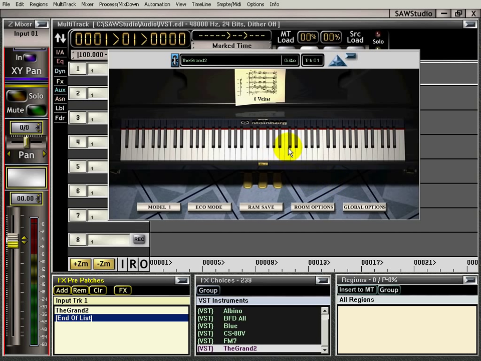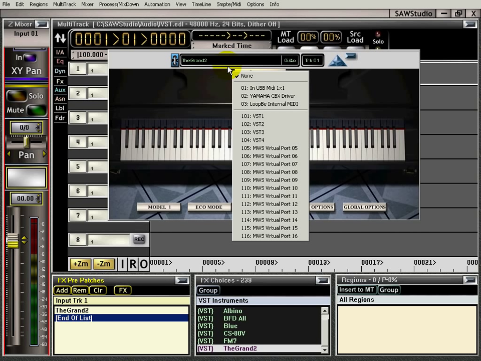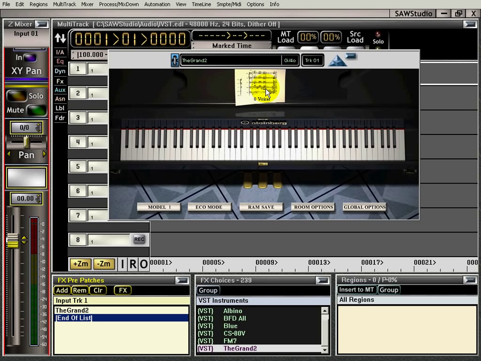Now to play it, I have to patch it in right here. Up in the blue diamond here, I left click, I go to my MIDI import, click on that, and there it is, my USB MIDI 1x1. SawStudio sees it automatically, and I patch it in. Now to play this, I need to start the engine, and that means I just right click here in the diamond, and now I have my piano.